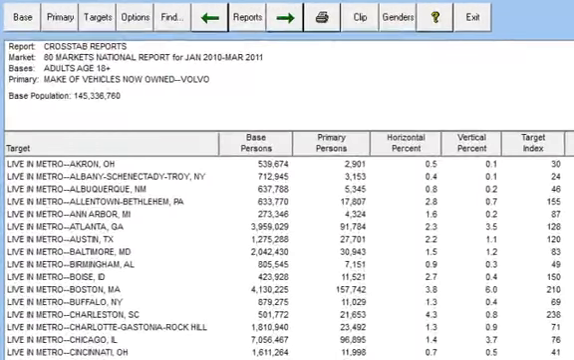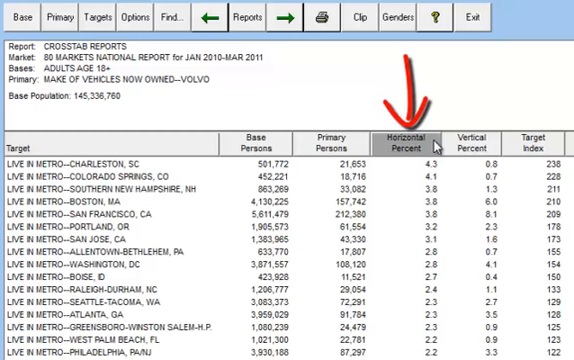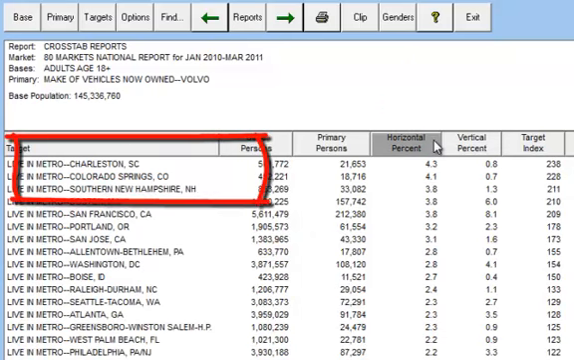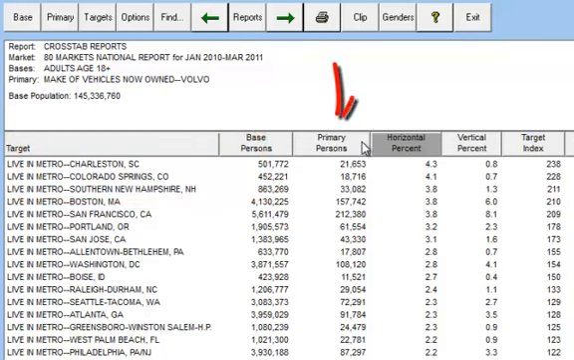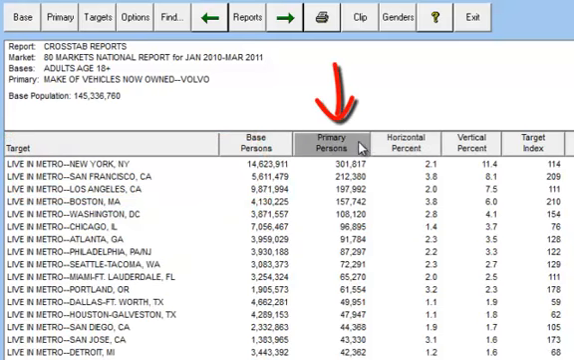For example, if you want to rank the markets with the highest percentage of Volvo owners, click on the horizontal percentage column. Here you can see that the top 3 markets with the highest percentage of Volvo owners are Charleston, Colorado Springs, and Southern New Hampshire. If you want to rank the markets with the greatest number of persons who own a Volvo, you can click on the primary persons column. Note how clicking on each of the columns changes the order of the markets.